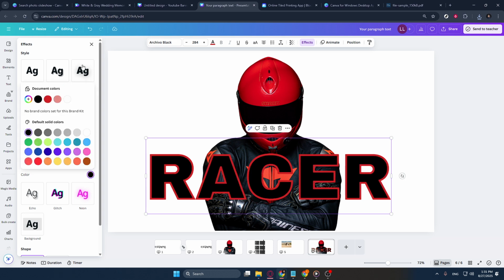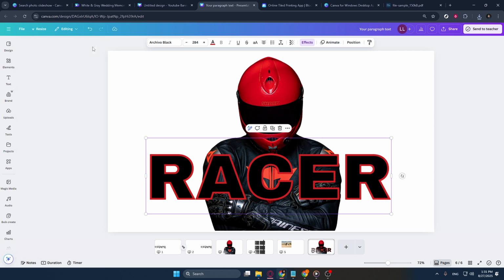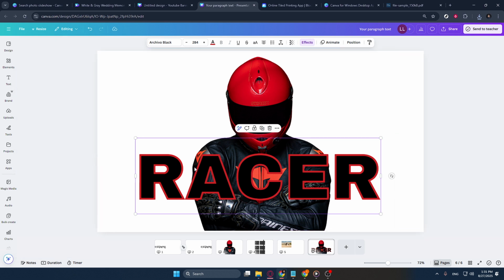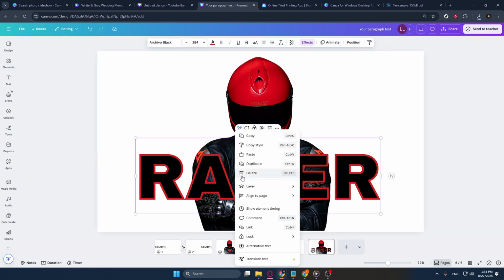With the text selected, you'll then right-click on it. When you right-click, you'll see several options pop up. One of these will be labeled Layer. This is the key feature we'll be using to reorder the elements in your design. Once you click on Layer, you'll see an option that says Send to Back.